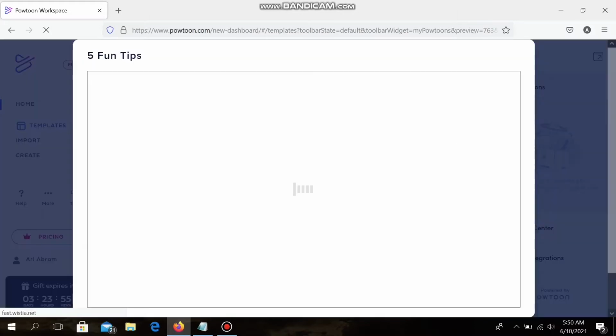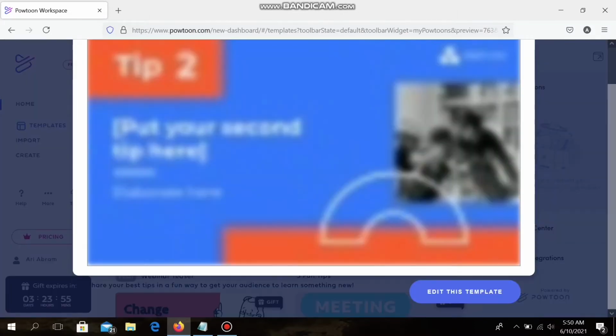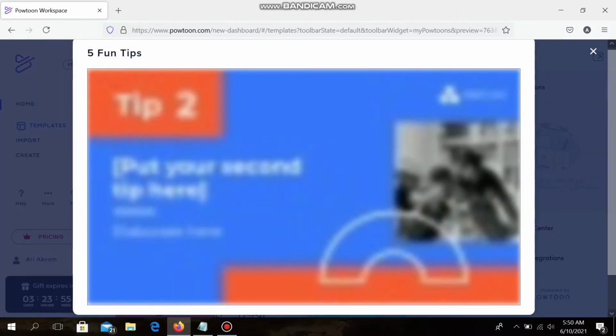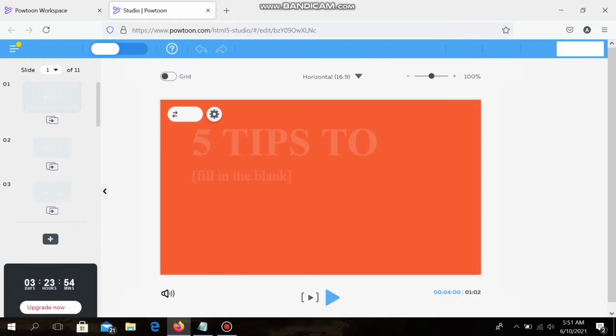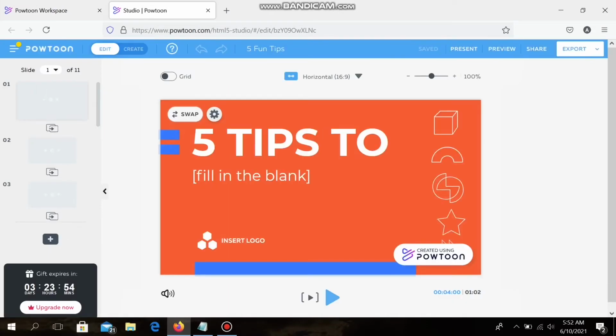Before we start, we can see the contents of the page first by clicking on preview. If this page matches what we need, we can click on edit this template on the bottom right. After that, the page will load for approximately 30 seconds and a page like this will appear.